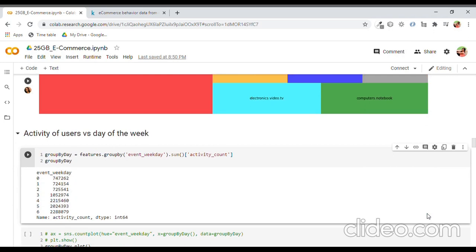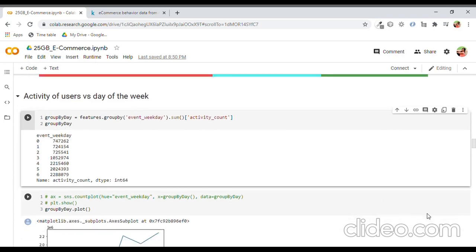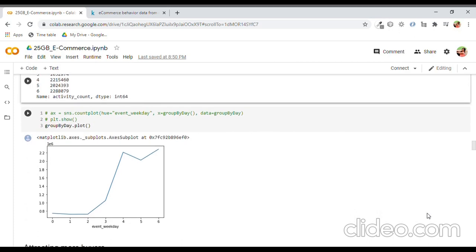Activity of users versus day of the week. The number of activity of users per day versus the day of the week graph has been plotted below. First, the day of week is extracted from the date in the timestamp column. This day of the week is used in the x-axis. 0 means Monday, 1 is Tuesday, 2 is Wednesday, and so on. The y-axis consists of the total number of people who visited and bought the items on the specific day.